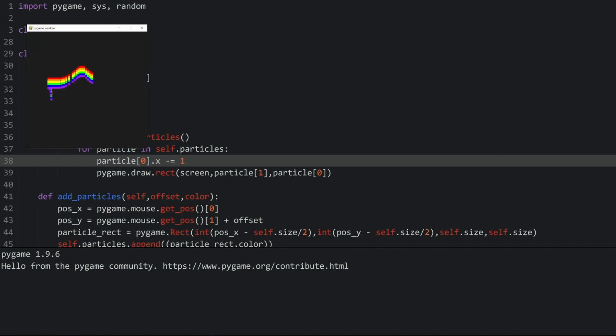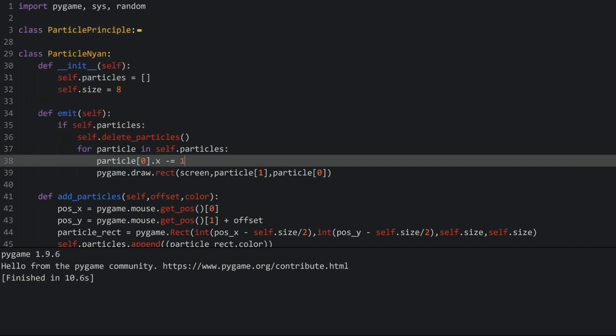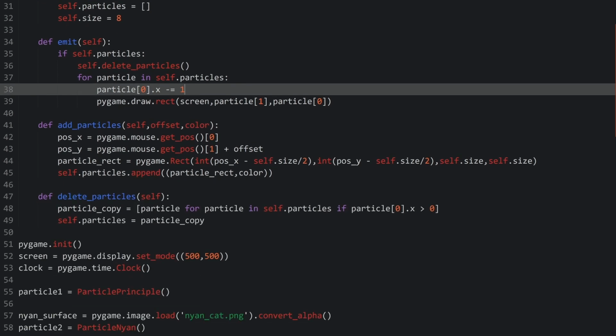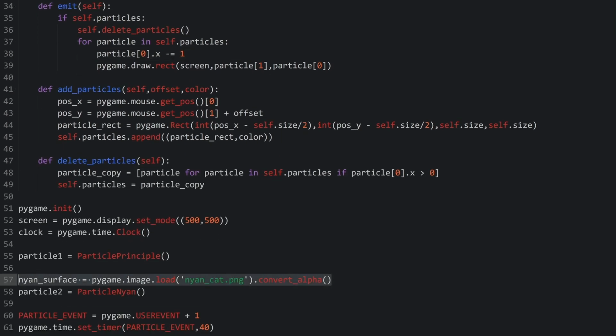Let's try this now. And there we go, this looks much better. There's still some gaps, but for now I'm not going to worry about them. Okay, we are almost done. The last thing we have to do is to draw our cat.